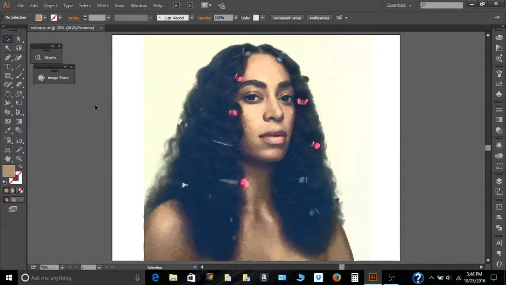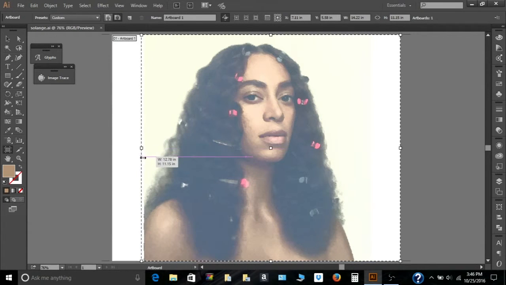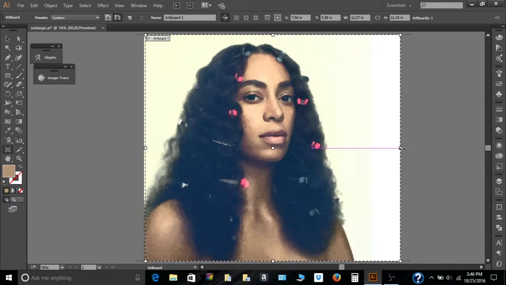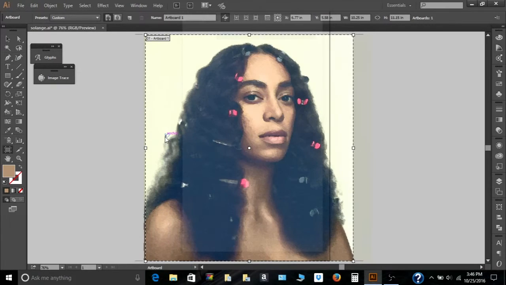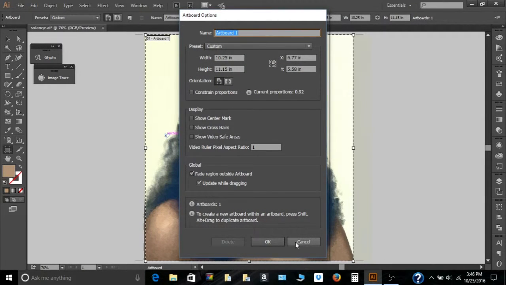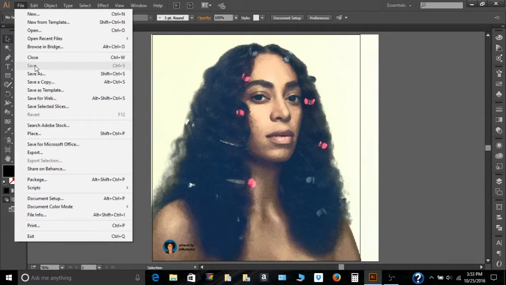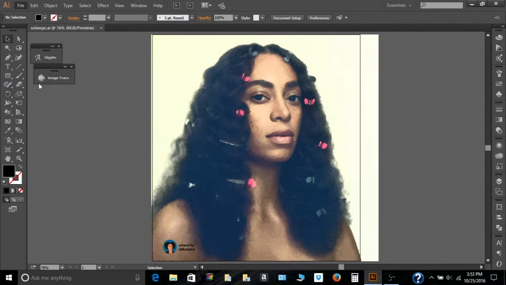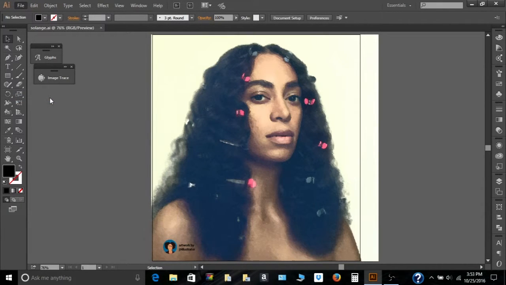So afterwards, I'm gonna adjust the artboard again to make it more even. And then when that's done, when you save that, it'll only show that part. All right, so I'm gonna save. I'll put my little logo there, and I saved it, and I'm gonna save a copy, as you should do.